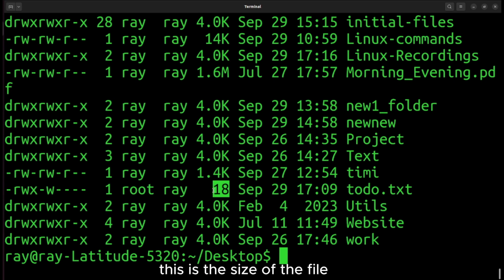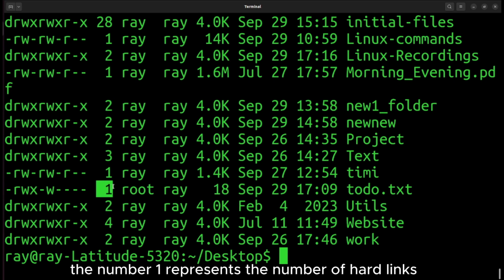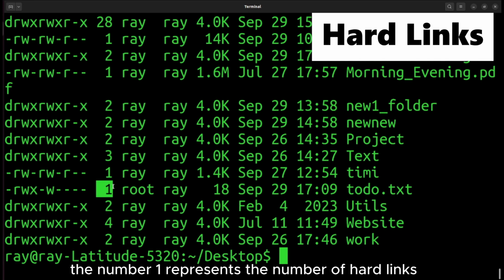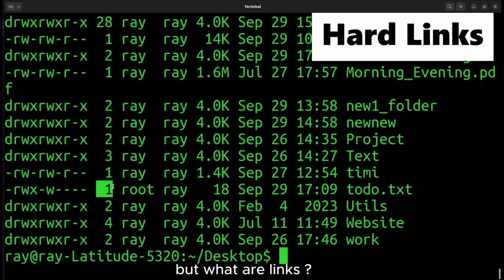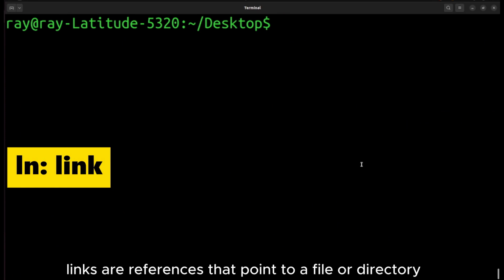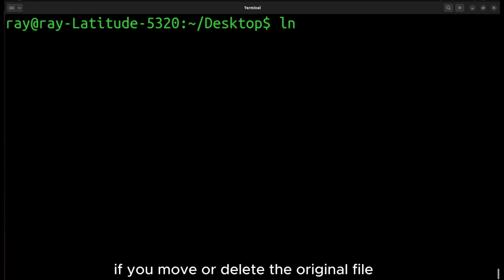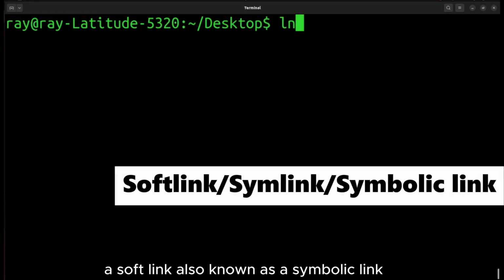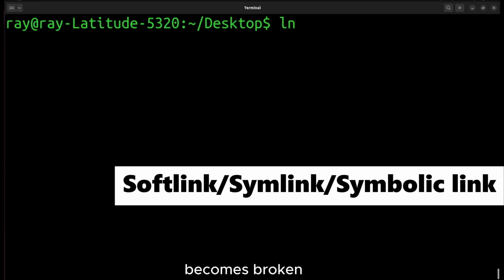This is the size of the file. The number 1 represents the number of hard links. But what are links? I will explain links in the next command. The ln command is used to create links to files and directories. Links are references that point to a file or directory. If you move or delete the original file, a soft link, also known as a symbolic link, becomes broken.